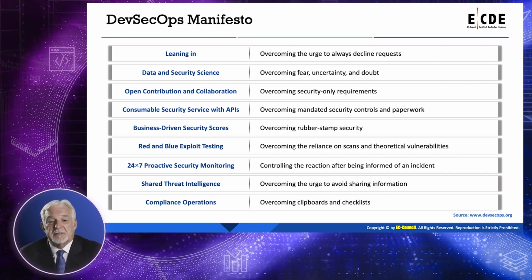Red and blue team exploit testing. You want to overcome reliance on just scans or theoretical vulnerabilities. Actually do some live testing of what you have going on, interactive testing even. Look at 24/7 proactive security monitoring as the solution. Get away from the reactive discover and response model that you're working in.